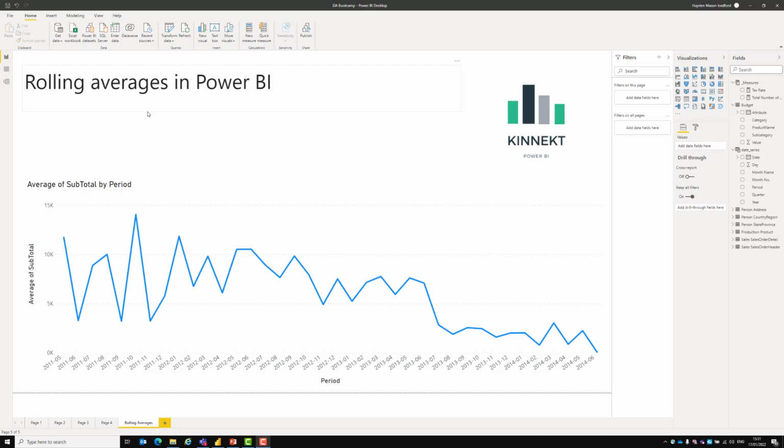I have my data set here. This is a data set I've been using, sales order header, and this is the subtotal data in terms of sales. So as you can see, over a period of time, we've got this slightly downward trend. Now, there's two ways to do this. You can write a moving average yourself, which is what I'm going to show you.